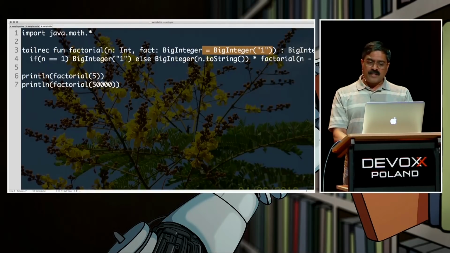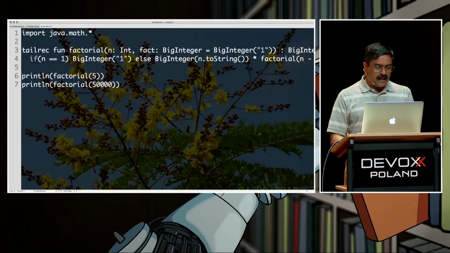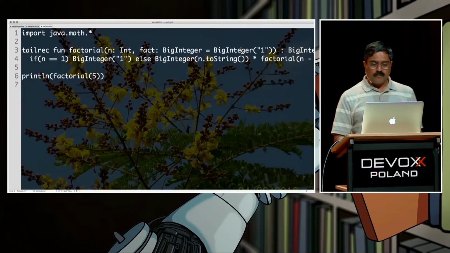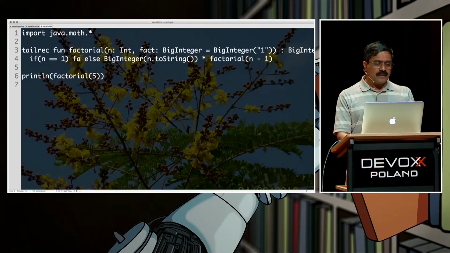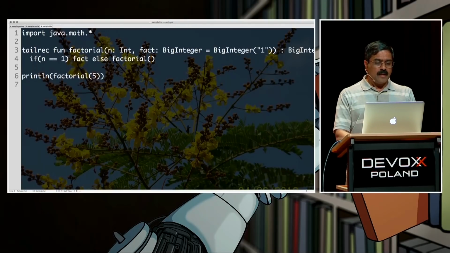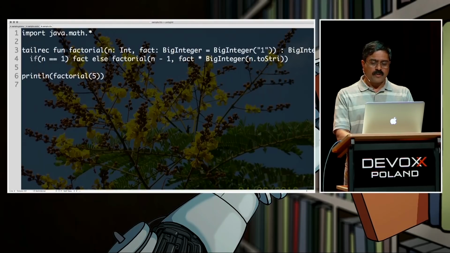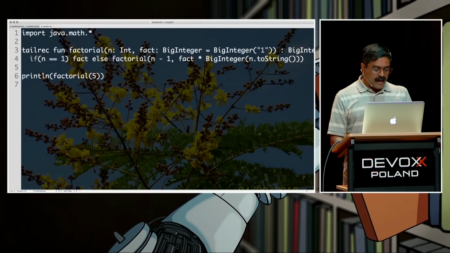So Kotlin provides the ability to do default arguments, and I'm saying if the value is not given to me, then please use a value of 1. And then what am I going to do? If n is equal to 1, then return the factorial, the fact. Otherwise, go ahead and return for me the call to factorial, but the first argument is going to be n minus 1, and the second argument is going to be factorial times a big integer of n.toString. So I take the n and multiply with the factorial and pass it and call with n minus 1.